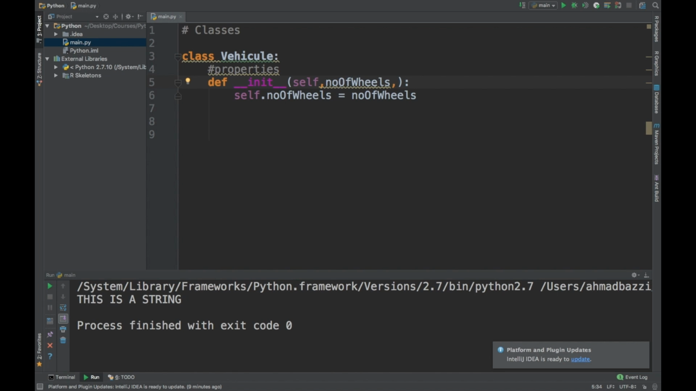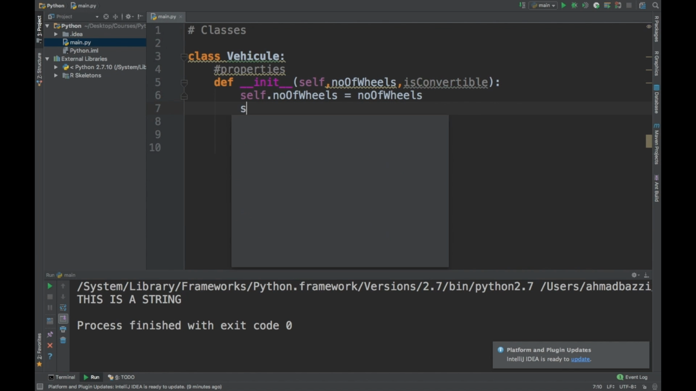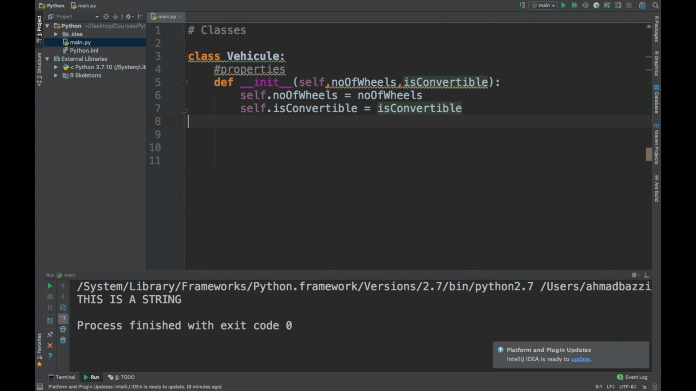What else can we have inside a vehicle? We could check if it's convertible. Is this vehicle convertible? So self.is_convertible is convertible. And another thing worth mentioning is that the type of the variables are not mentioned. So this is automatically inferred once you create the class. So how does Python know that this is not an int, it's a Boolean? It's when you create the class.